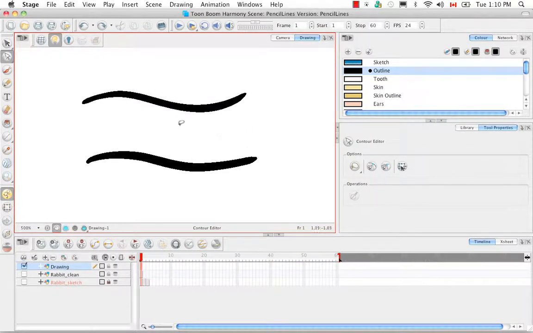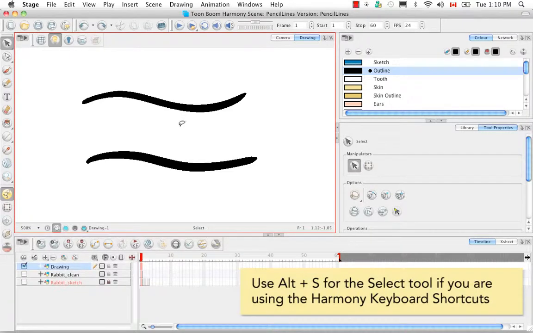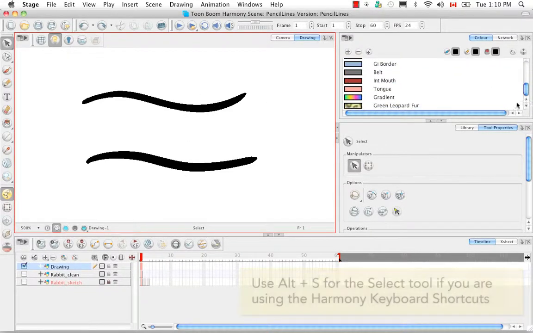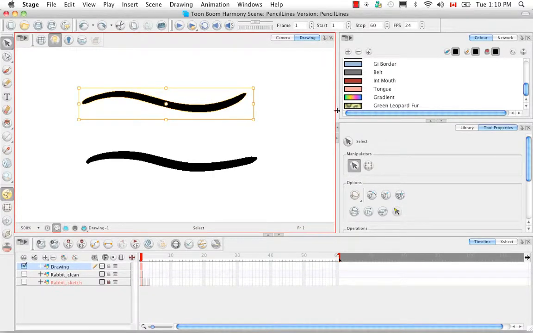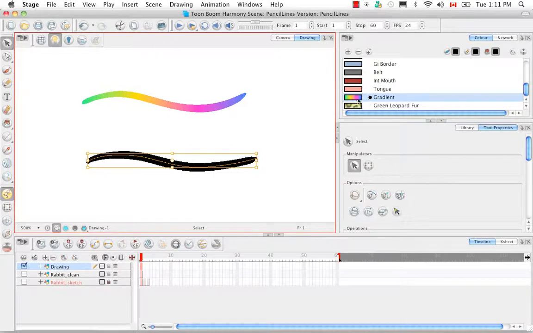So now let's add a gradient fill to both of these lines. So if we scroll down, I've created one here. So I'll just select the brush stroke and then the gradient swatch and do the same thing for the pencil line. So immediately we see several differences.